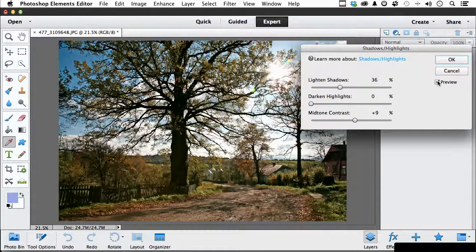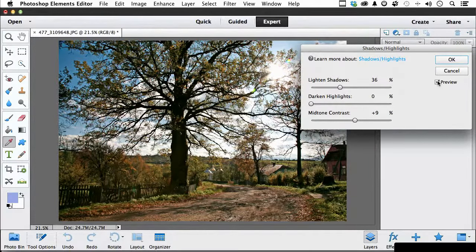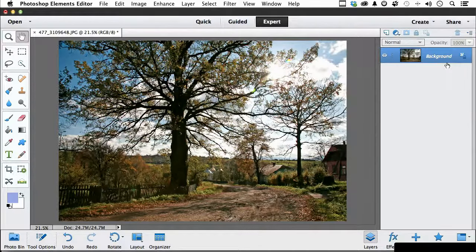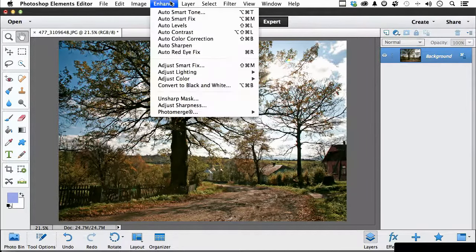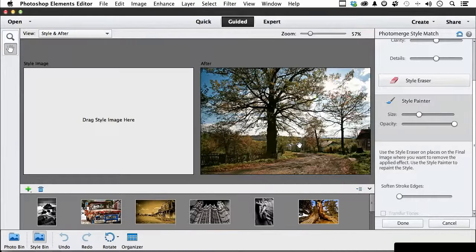But it changes the mood of the image too. The mood of this image is stark and contrasting. I kind of like this, so I think I'm going to leave it there and click OK. Go up to the word Enhance, go down to Photo Merge, and select Photo Merge Style Matching. And this is actually a neat feature.